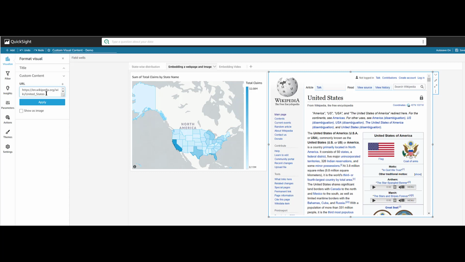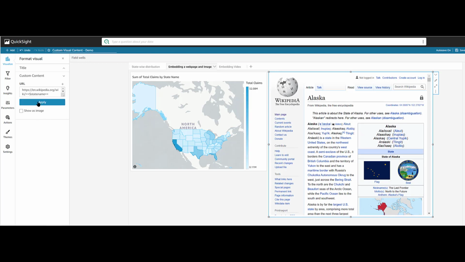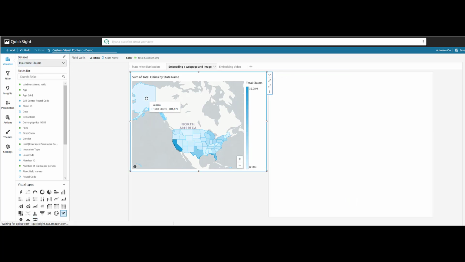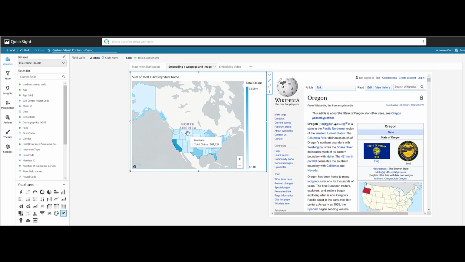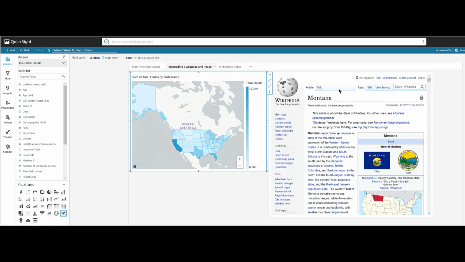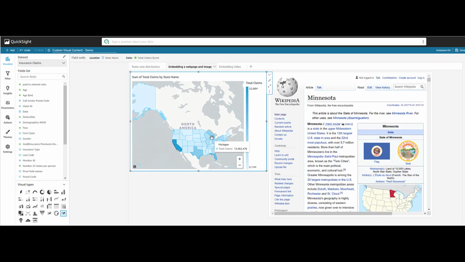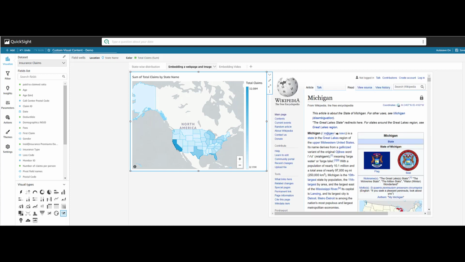So let us first delete the dynamic part that we want to control through the parameter. And in this case, clicking on the plus icon will show you the parameters that you have created. In this case, we have the state name, and click on apply. So if you see, clicking on the state name has made the web page dynamic, and the web page of that specific state opens. This is how you add interactivity to your web page.